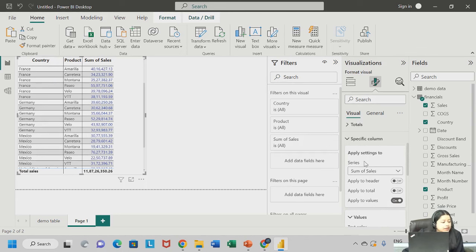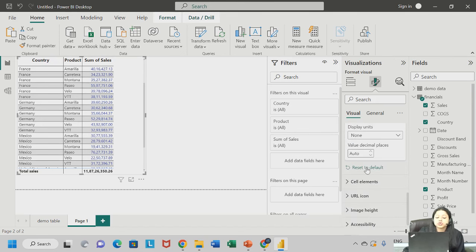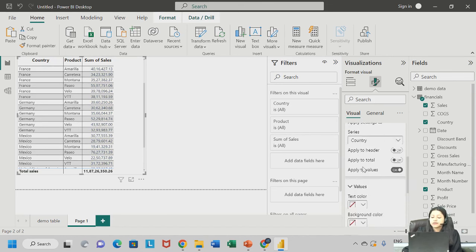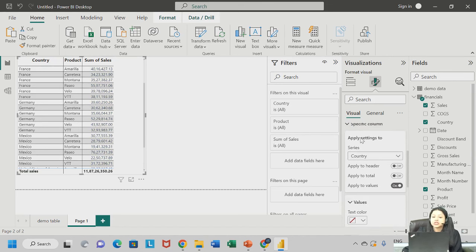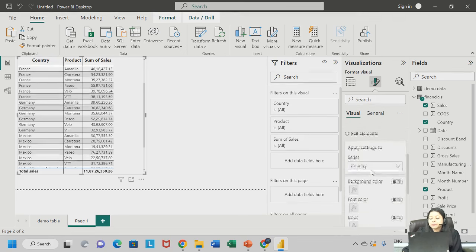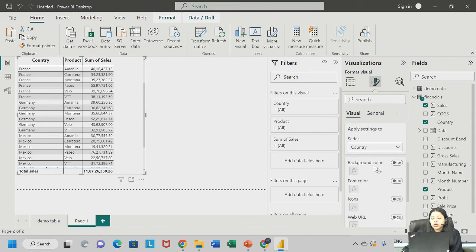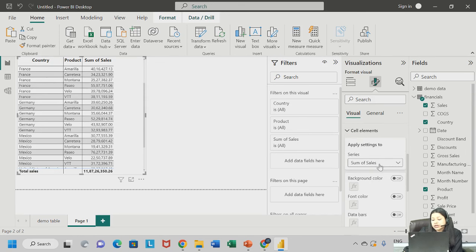Clear? Yes. So just click on this reset to default if you want to change the settings of the columns that we have done. So we can also make specific changes to specific columns. Then we have cell elements. So again, apply in which cell you want to apply the setting to. Maybe in country, you can just click on this background color. Or maybe I'll just, please see all of you, I'll just select sum of sales.